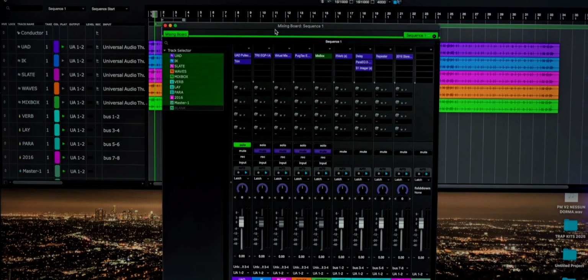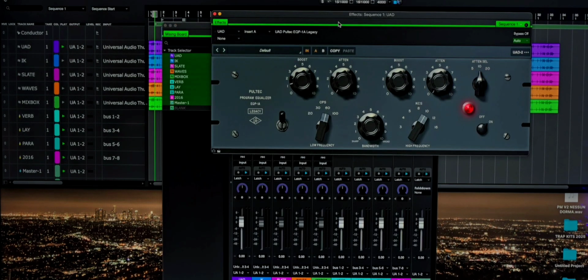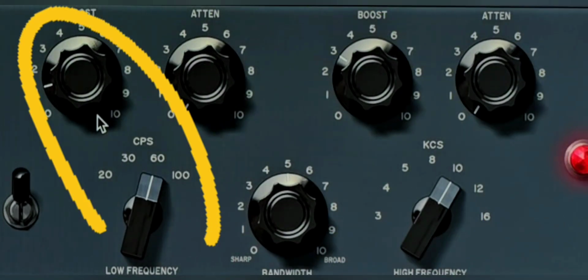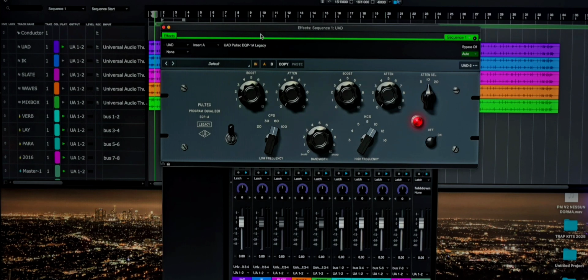So usually what I use the Pultec for is I add 3 dB at 10K and 1 dB at 60 hertz. That to me is the sweet spot in a Pultec, especially for mix buses and drum buses. But I use my Pultecs only on drum buses, never on a mix bus. I don't know why. It's just the way it is.